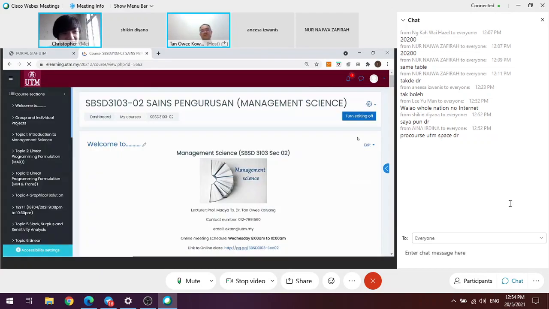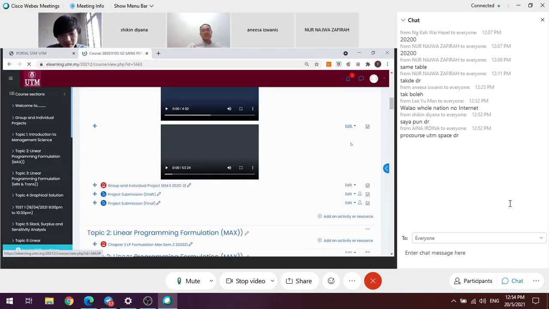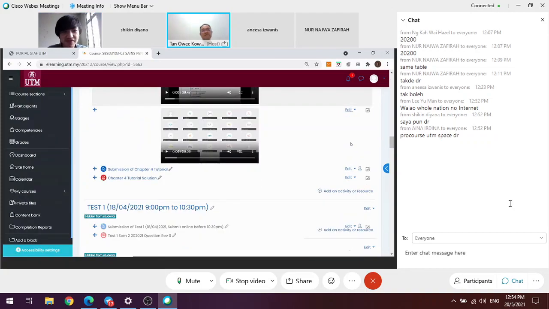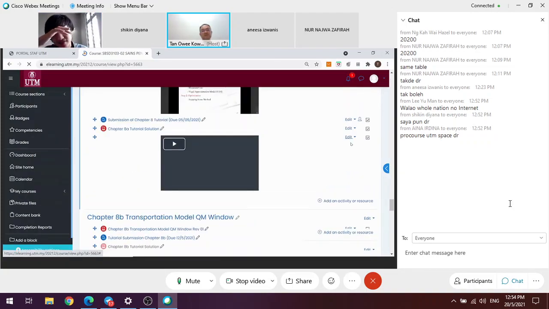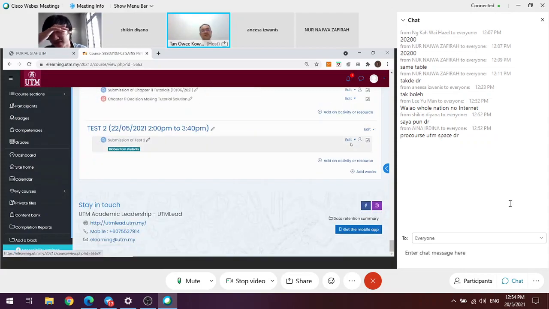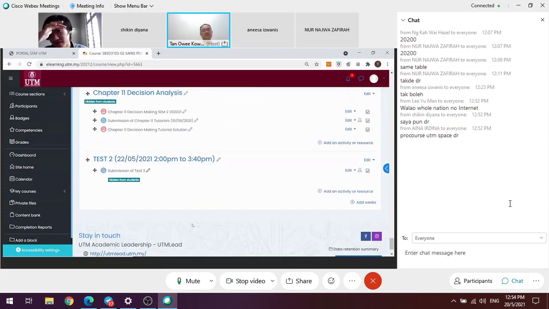Okay, in section 2, the test is at the very bottom. This time I put it at the very bottom because last time some students said they could not find it, not even in between. I put it at the very bottom. Then you submit through e-learning here. If you go now, you can't see it because I hide it. So I'm going to open it on that day. Alright, Doctor.